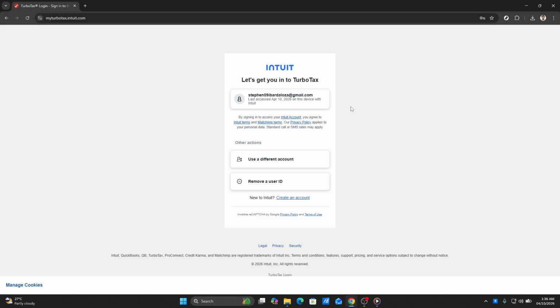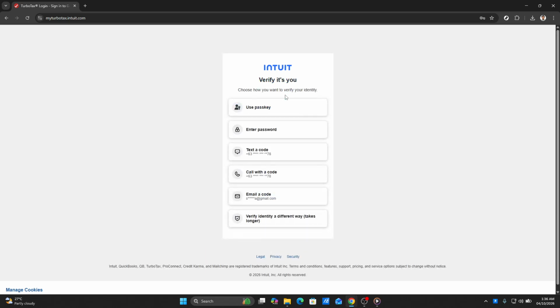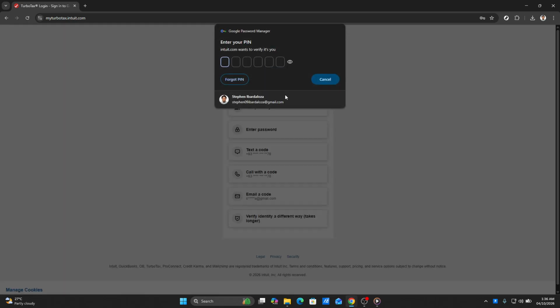Once you're on the sign-in page, you'll be prompted to enter your user credentials. If you've logged in before, you might see your account already listed. Simply select your account from the list. If not, manually enter your username or email associated with your TurboTax account. Following this, you'll need to type in your password. Make sure you're typing it correctly, as passwords are case sensitive.